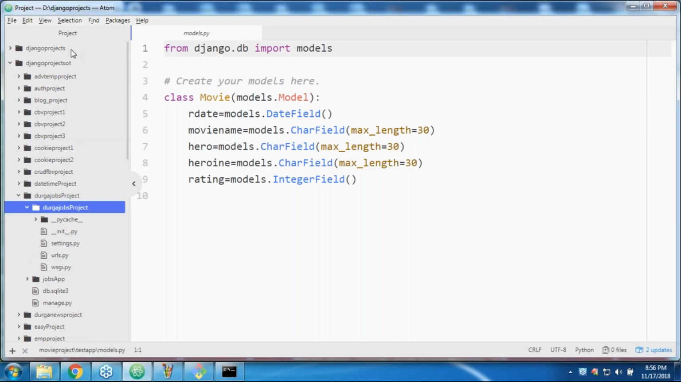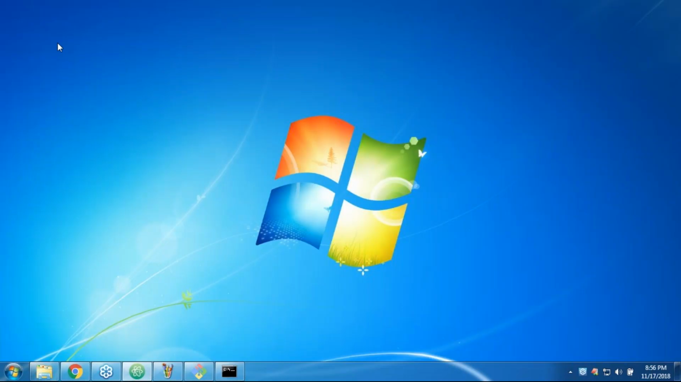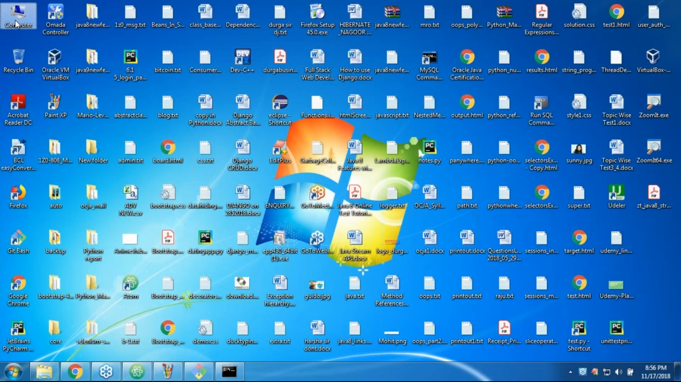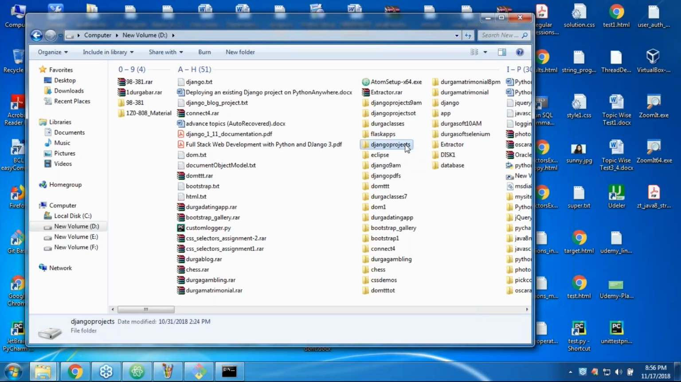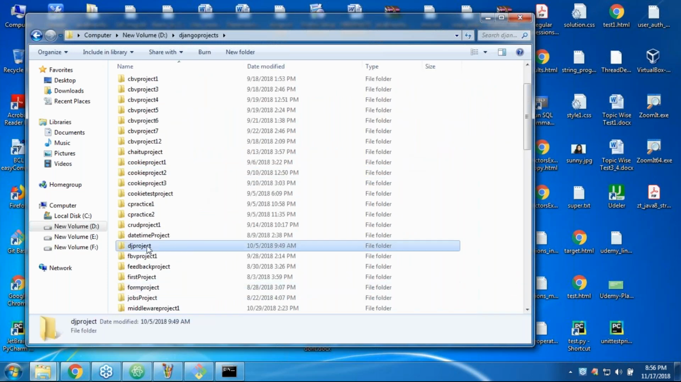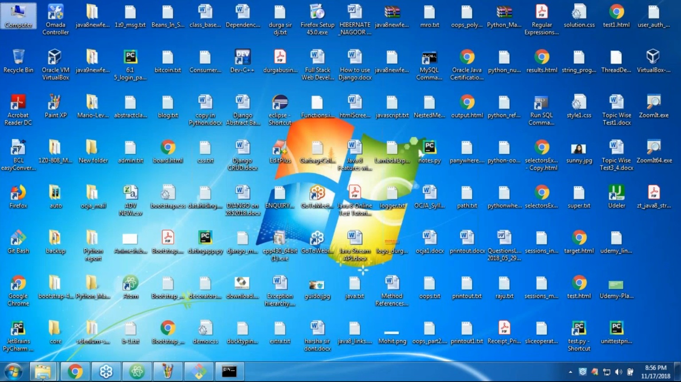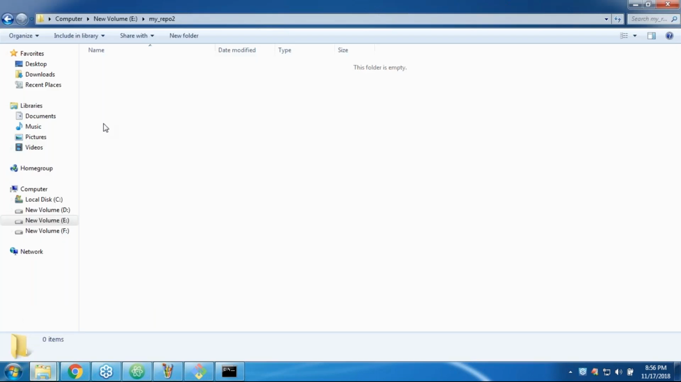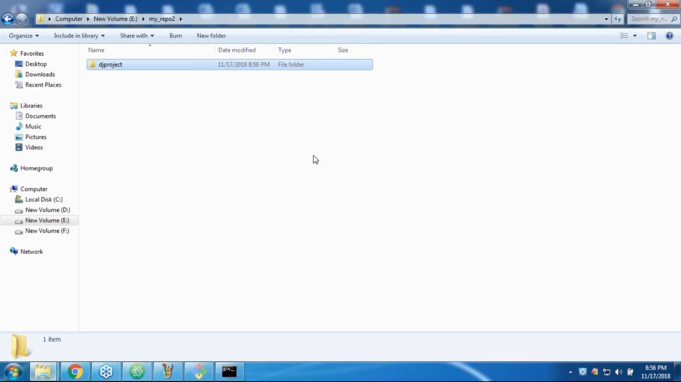Let me go to, sir, here D colon, D Django projects, and in that, DJ project. I'm taking DJ project, copy. Now let me create inside my repository, just paste, sir. That's all. Sir, can you please observe very carefully what I'm trying to take?